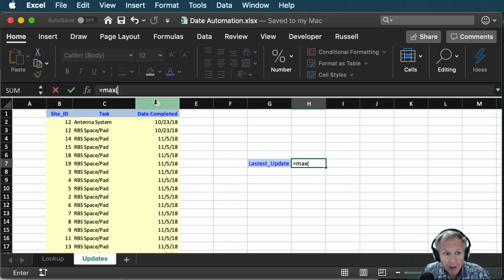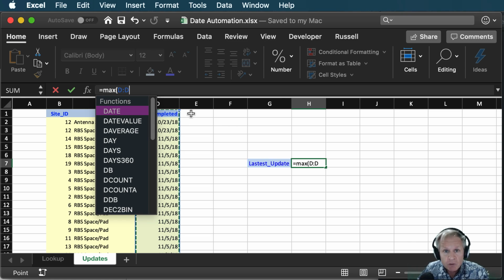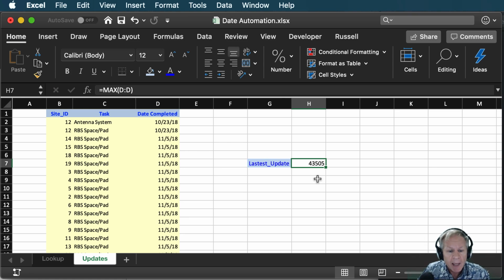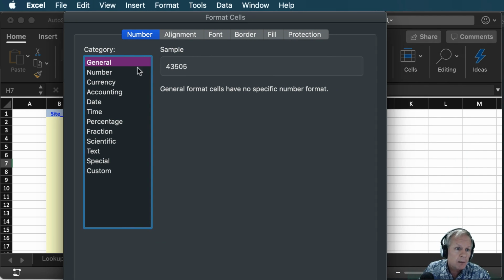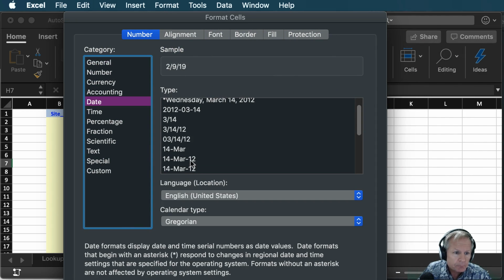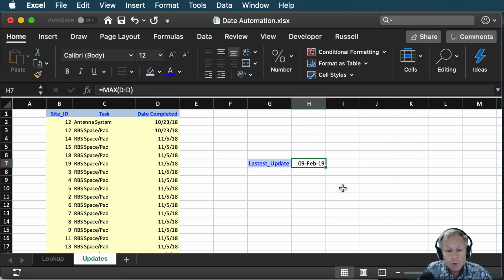And we're just going to look at column D, because the max function is going to ignore that first text header row. And max returns the largest value, and this large number is the way Excel tracks dates internally. So if we assign that a date format, you can see that that number is a date, February 9th.